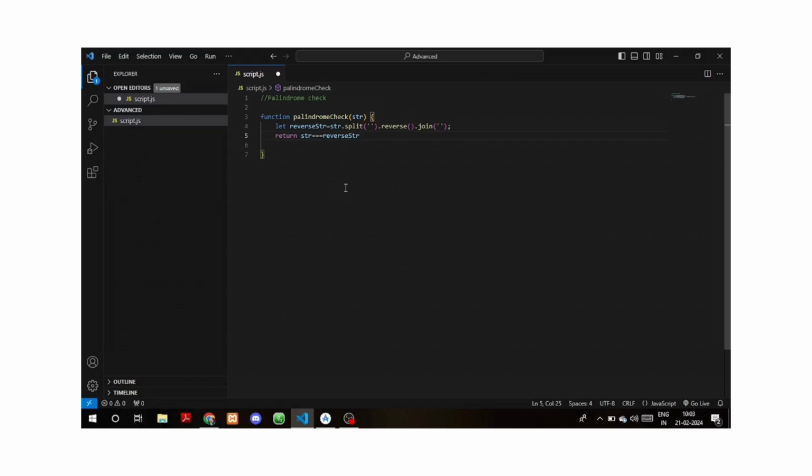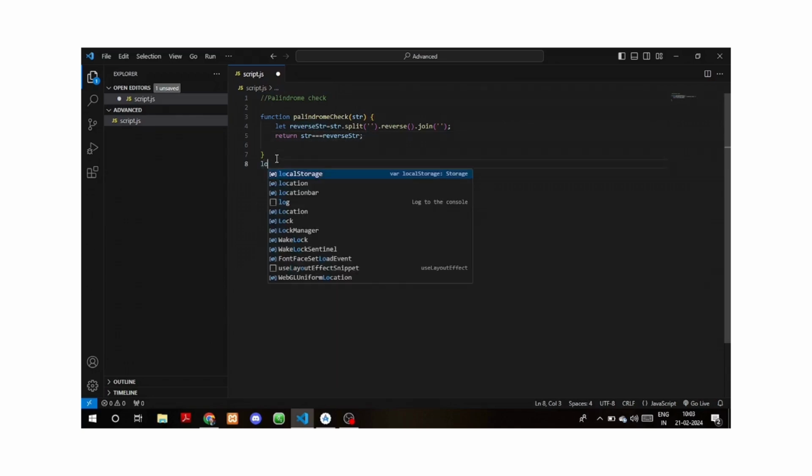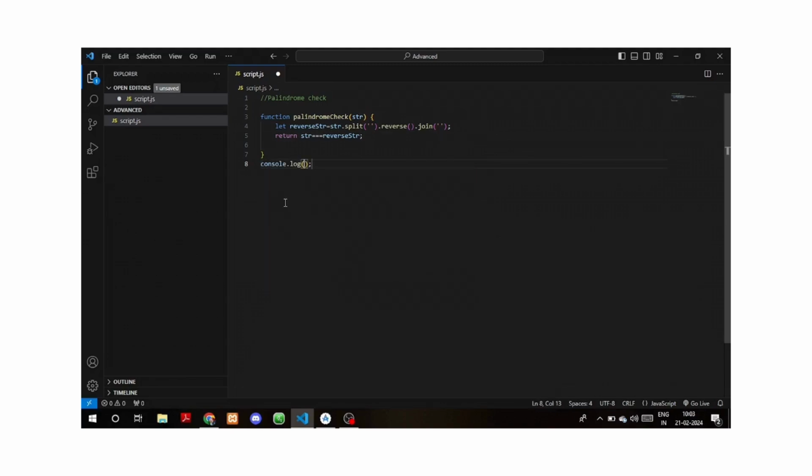If the values are not equal, this is not a palindrome. If the values are equal, then it's a palindrome. So here I return this condition, that is, my string is strictly equal to the reversed string. Here I console log the is palindrome check. So here I call my function. I also need to provide a value, that means, level.